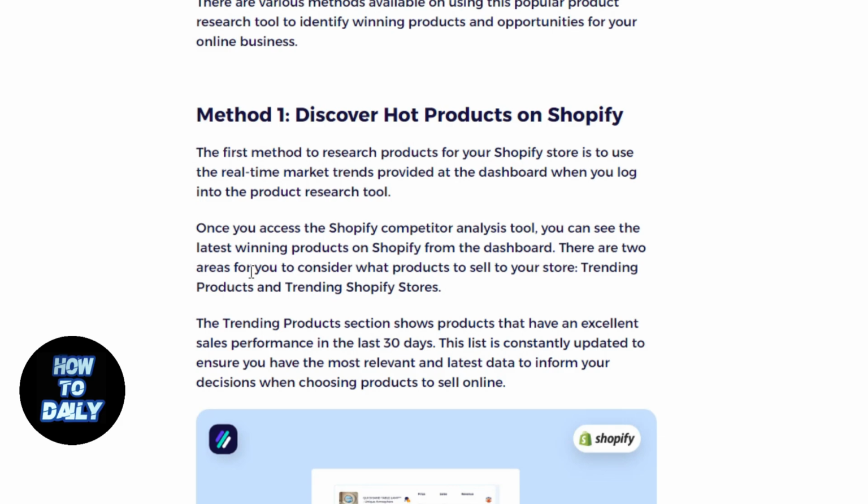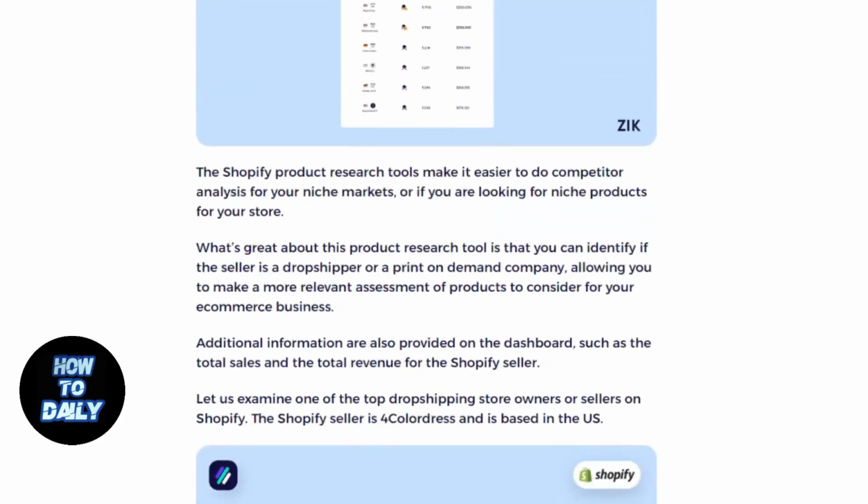There are two areas for you to consider what products to sell to your store: trending products and trending Shopify stores. The trending products section shows products that have an excellent sales performance in the last 30 days. This list is constantly updated to ensure you have the most relevant and latest data to inform your decisions when choosing products to sell online. Analyze competitors and their best sellers.